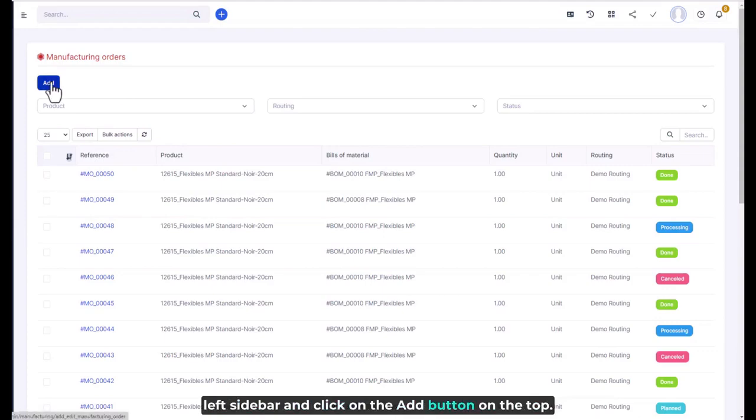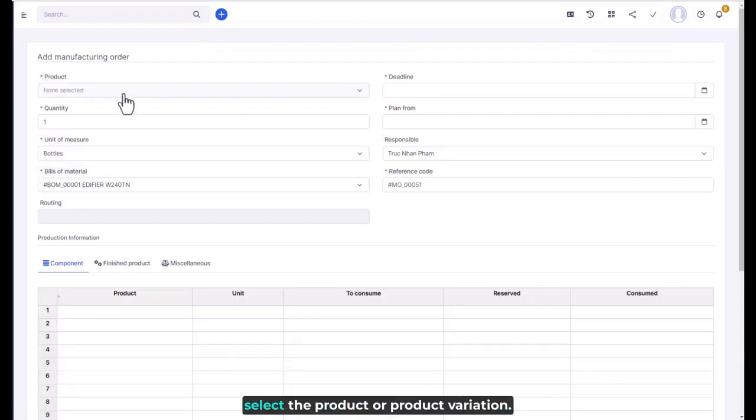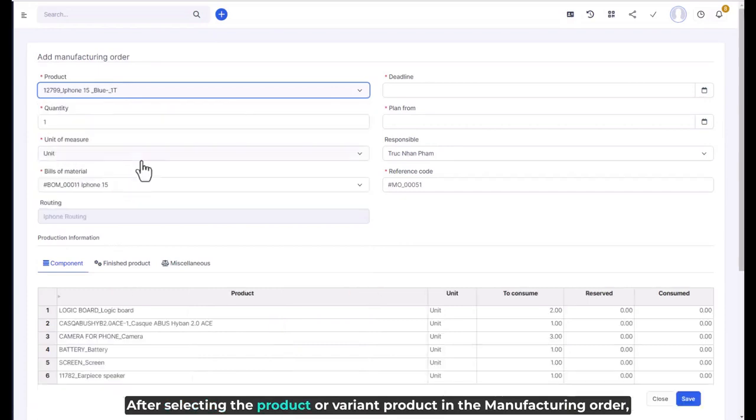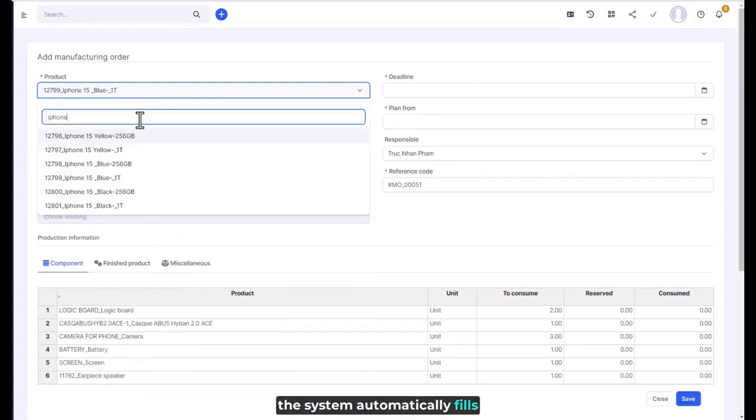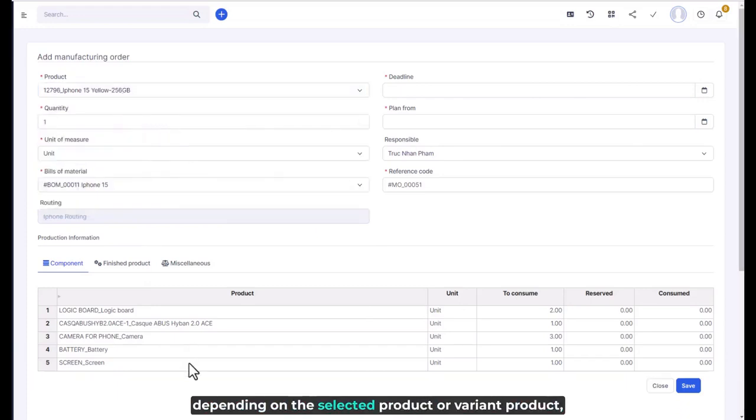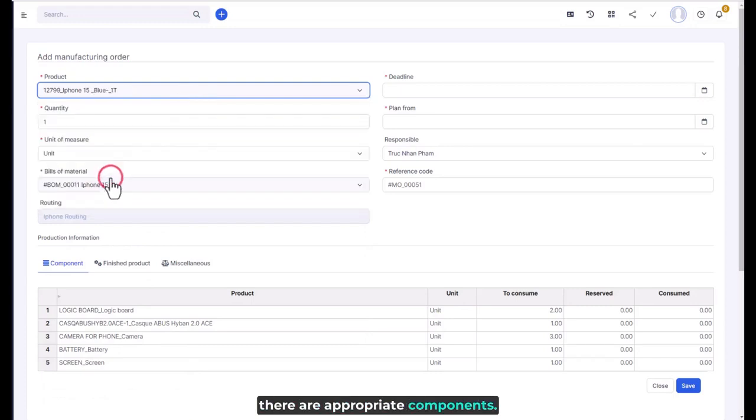and click on the Add button on the top. In the Add Manufacturing Order page, select the product or product variation. After selecting the product or variant product in the manufacturing order, the system automatically fills the corresponding BOM in the Bills of Material field. Depending on the selected product or variant product, there are appropriate components.